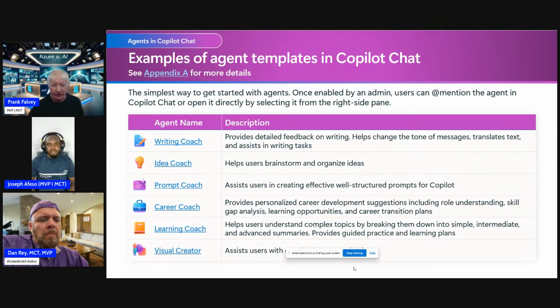That visual creator is very good. You can actually give it text and it can create images and videos, which is cool. So I'd say definitely check out that one, visual creator.